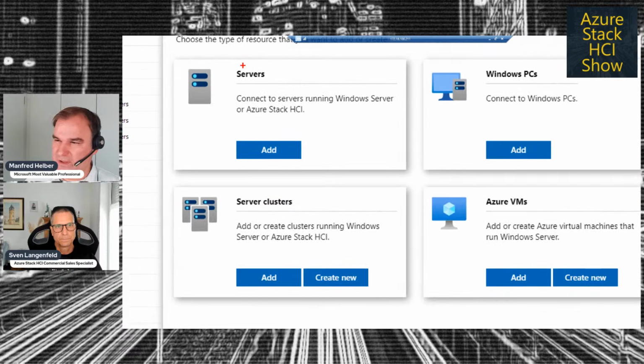So there's no special button for Azure Stack HCI, because Azure Stack HCI, when we talk about the nodes, these are servers, and we have already configured clusters. This is a server cluster, so there's no difference.